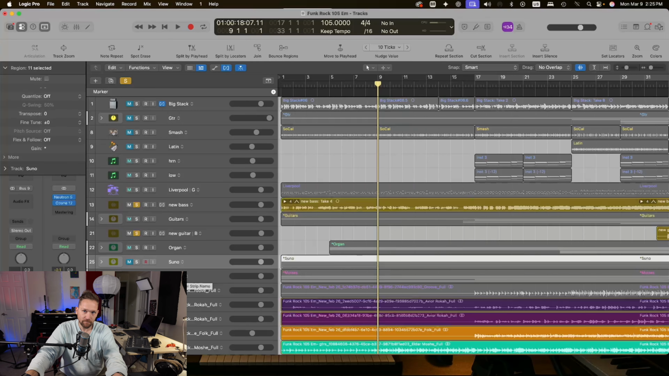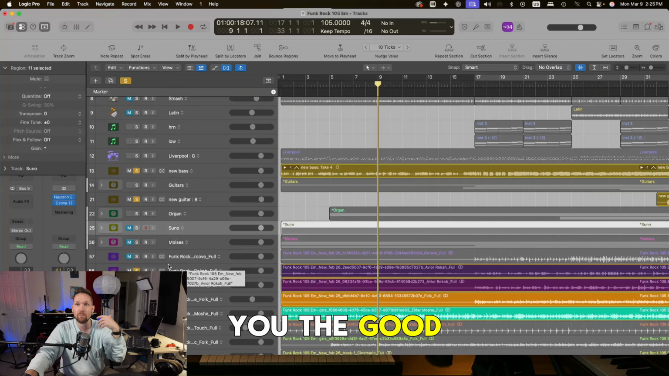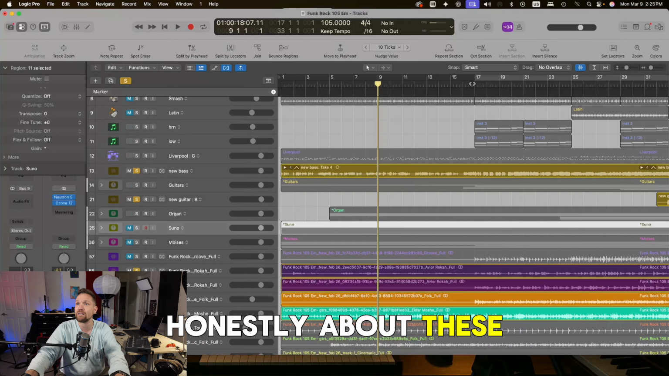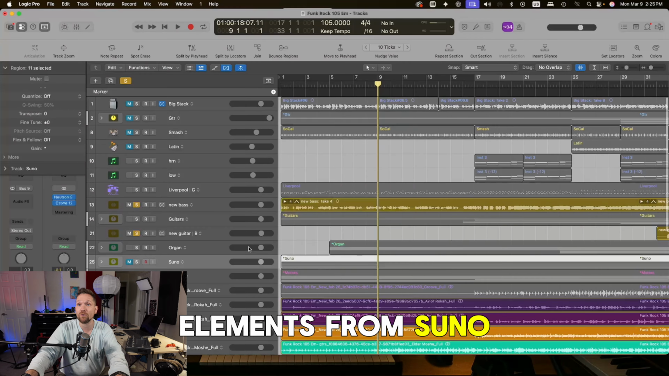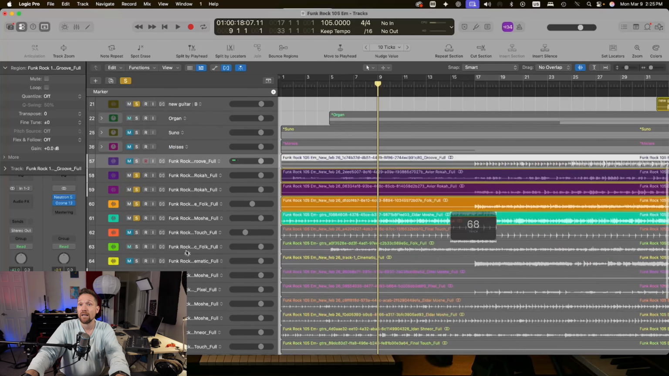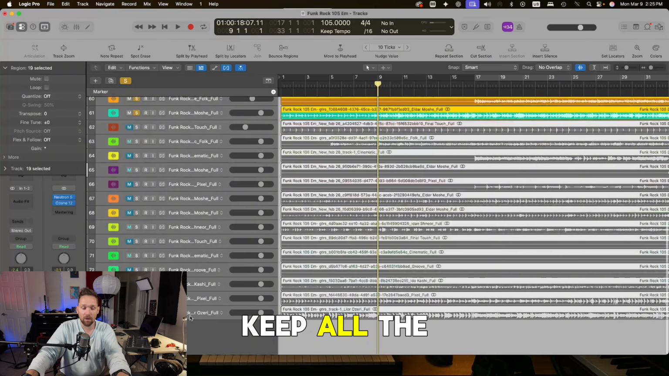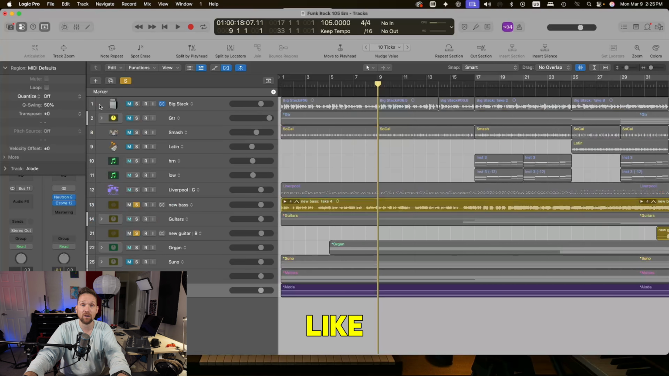So I found these apps and I thought to myself, I want to test them in a real life situation. I wanted to honestly show you the good, bad, and everything about these apps. So probably I'm going to use some elements from Suno, some from Moises, some from AIODE. Am I going to keep all the subscriptions? Because yes, these are all subscriptions, and I think it's just not worth paying like $100 a month to keep all of them.